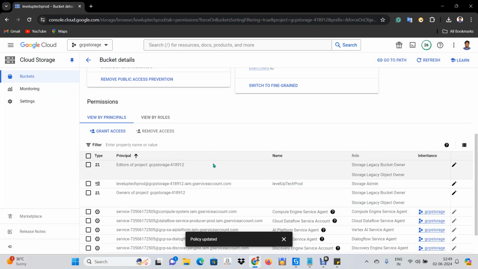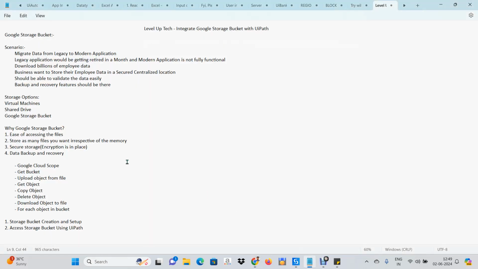So everything is done from the perspective of setup. Okay, so we have created the storage bucket and we have created the service account, and we have given access to that service account to the storage bucket. So the very first step is done. And what is the next thing? We have to integrate UiPath with the storage bucket we have created, right?